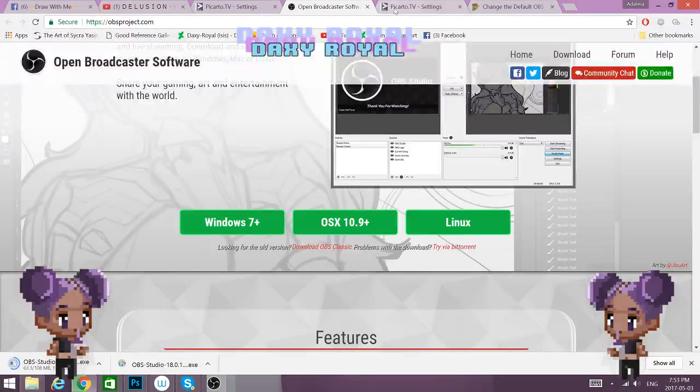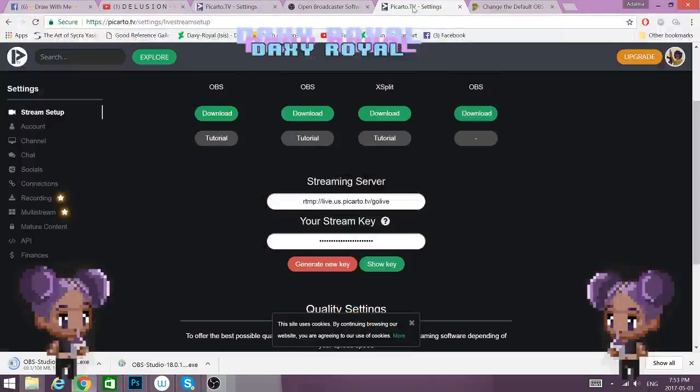So after you have that done, you're going to go back to PicArto. And see here where it says streaming server, you're going to need that, and here's your stream key. Now don't let anybody know what your stream key is, because this is what they use to connect your OBS to your stream. So if somebody else gets your key, they're going to be streaming on your channel. So once you're ready for it, you can click show key. If you think somebody's seen it or you're a little sketched out, you can generate a new key. But remember, if you generate a new key, you have to go back and re-input the stream key.